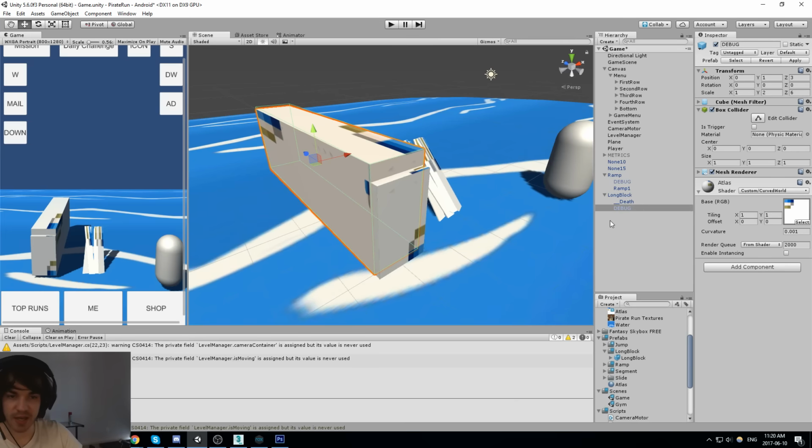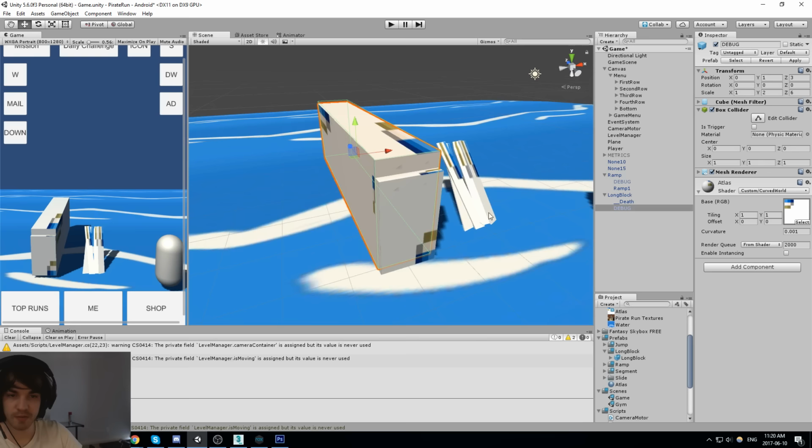So this block currently has the debug material to it, and the death panel. This is only like if you run into it, you're dead, basically.